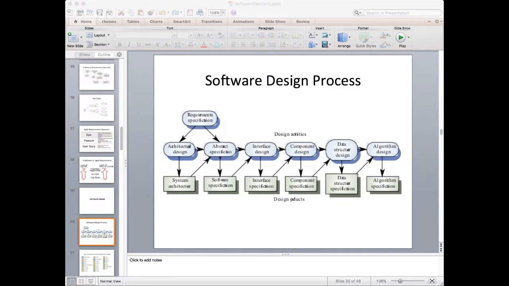Feel free to post questions in the chat, and then I'll come through them, and then we can answer them. So this is a traditional software design process.